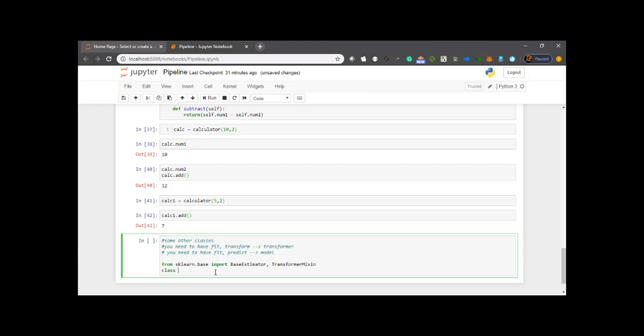So I want to multiply my sepal columns with, let's say, 10. So the way to create classes is class Sepal, but now I have to use these two BaseEstimator and TransformerMixin classes so that my Sepal class inherits the methods defined within these two classes. Okay, so like any other class I have to first write the init method.